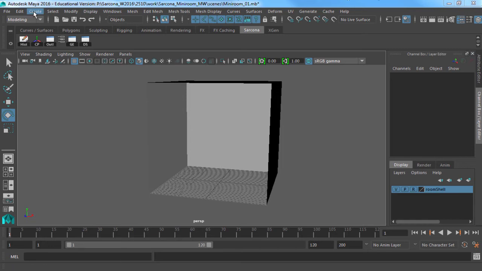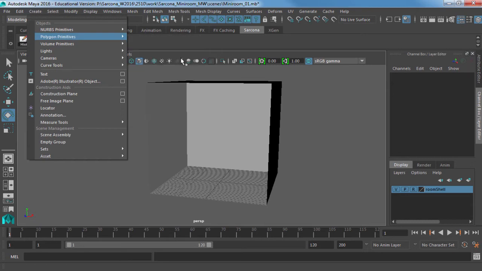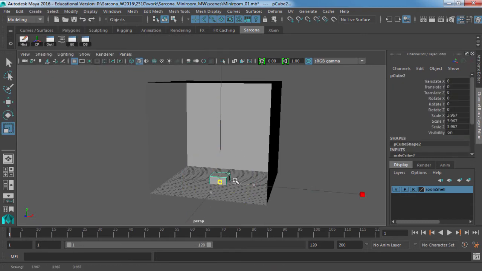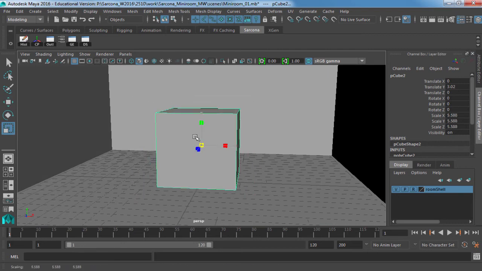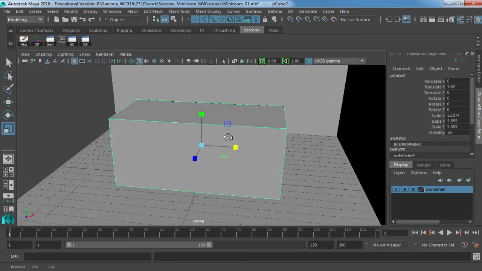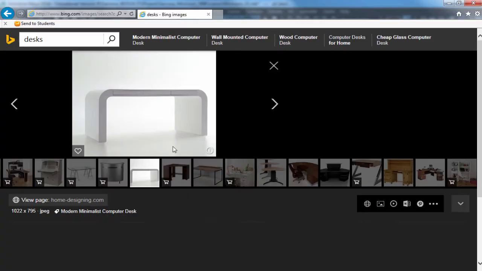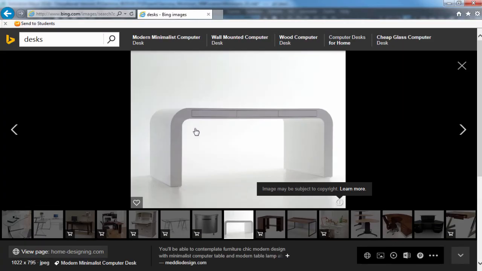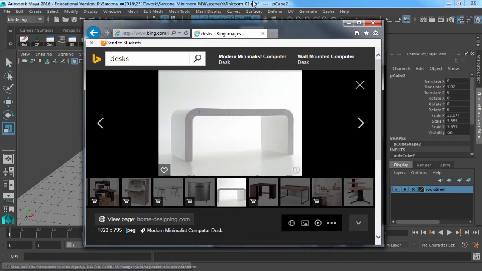Okay, so my first thing I'm going to do is create a cube. And I know that seems kind of weird judging by that shape, but that's what I'm going to do. All right, and I want to get this to be roughly that same proportion. So I'm looking at this piece here and basically building a cube around that shape. Okay, so imagine that I'm fitting this desk into a box. That's what I'm looking at.